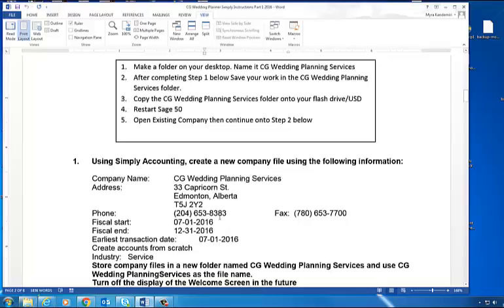Once we complete step 1, which is using Simply Accounting, create a new company file using the following information, we will save that in the folder that you have just created. We will then copy the whole folder onto a flash drive, and then we will restart Sage again based on the information on your flash drive. And so going forward, you'll be working off your flash drive.